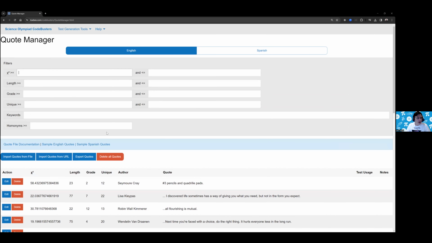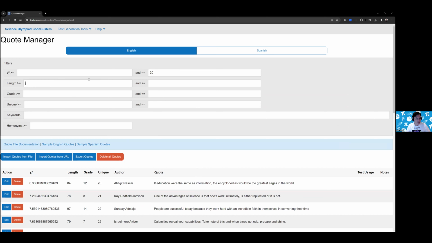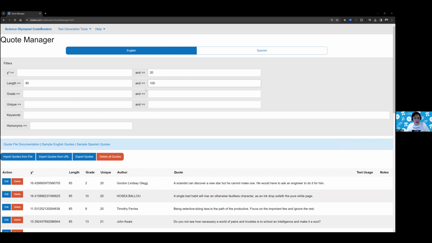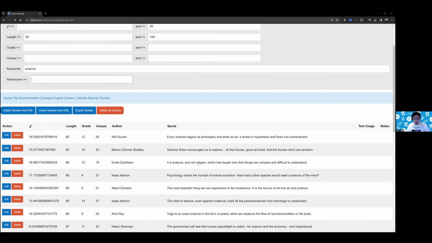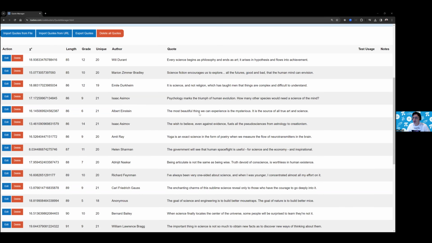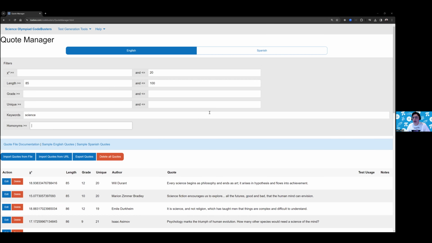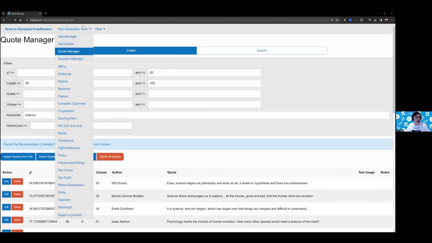And you can see I can come in here and say, all right, let me filter down. I want something that's going to be an easy one, so I want a chi-squared less than 20, and I want the length to be greater than 85 and less than 100. You can see that I'm generating something for an Aristocrat. And let's go for something that has keywords of science in it. So now, as you can see, we have the ability to filter down the quotes. I'm just giving you an idea of what the system has the ability to do, because we're going to take advantage of it in the test builder.